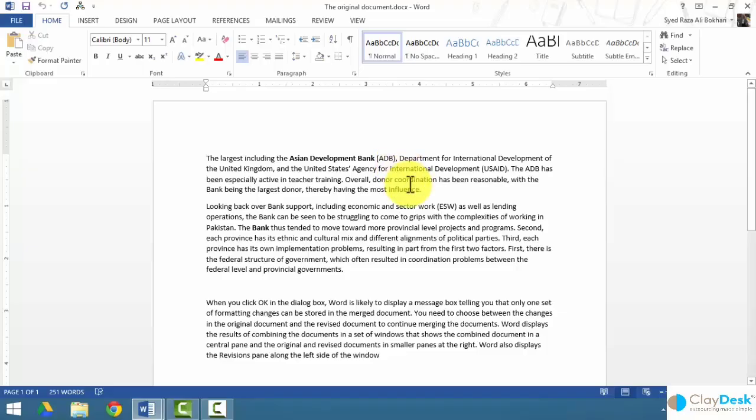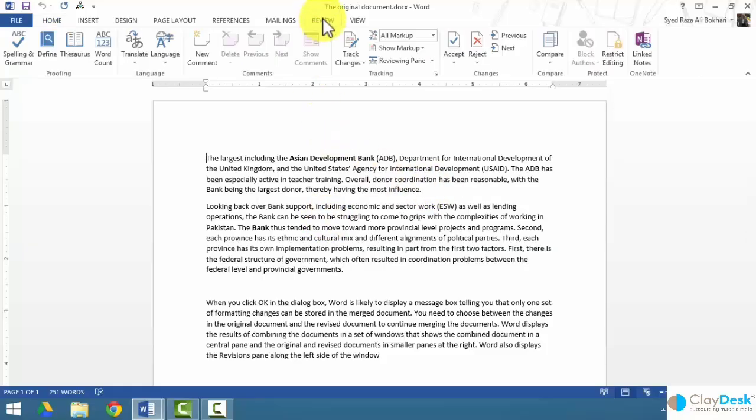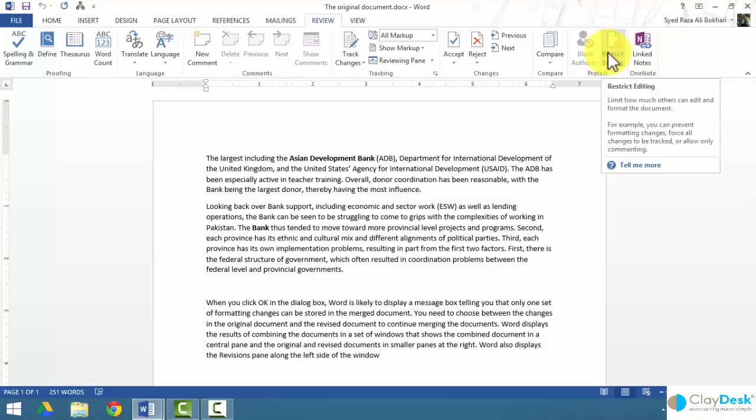We'll take a look at how we can restrict editing of certain paragraphs or the document or certain lines, however you want to set this up. Our restricting option is available under the Review tab. Notice there's a restricting group up on the ribbon here. Here we can restrict or limit how much other users can edit and format the document.